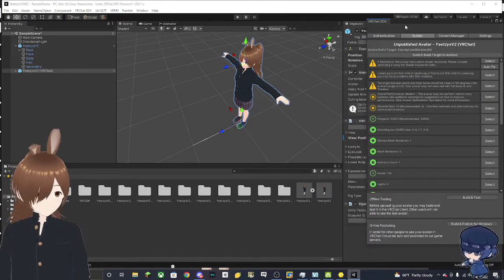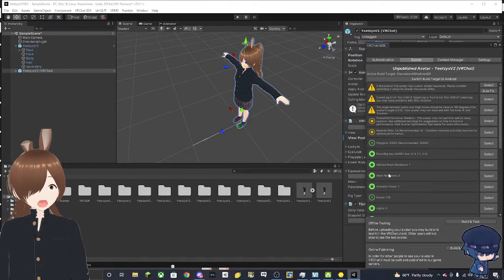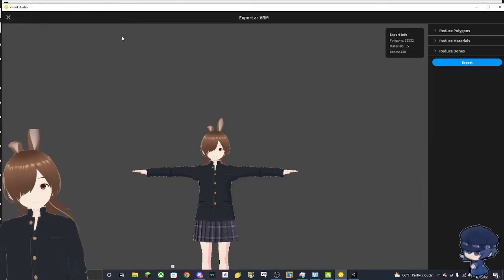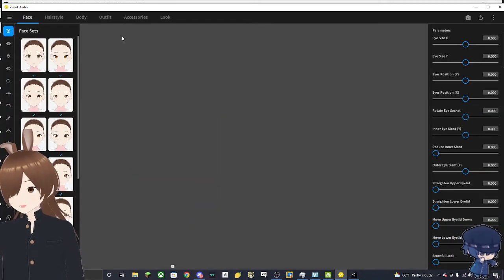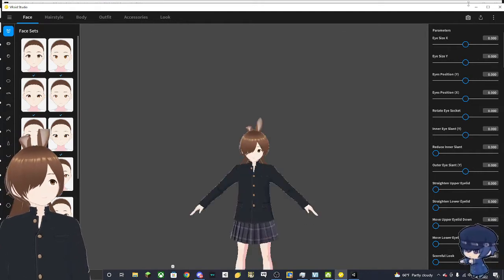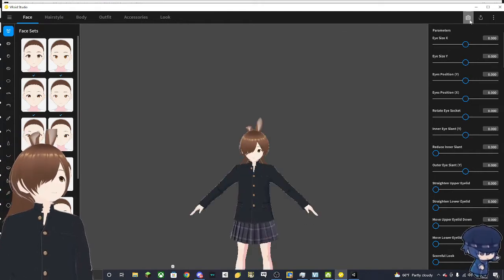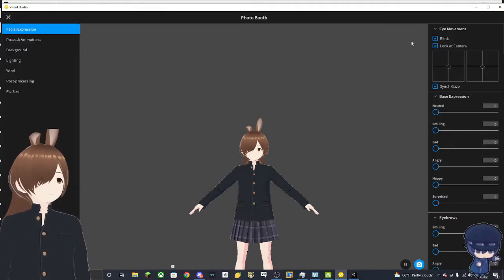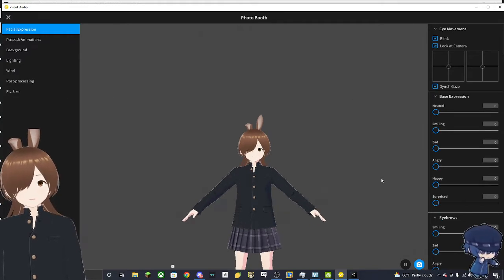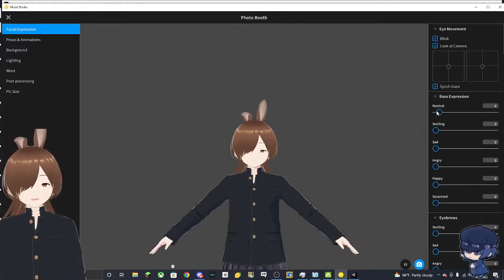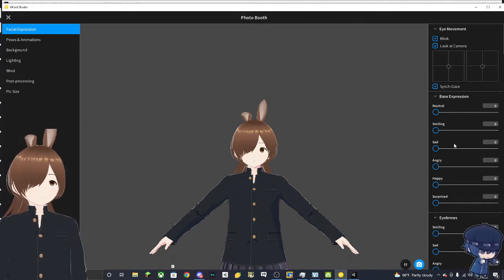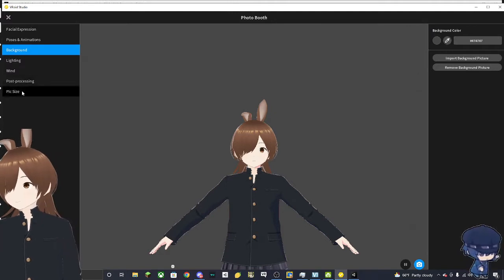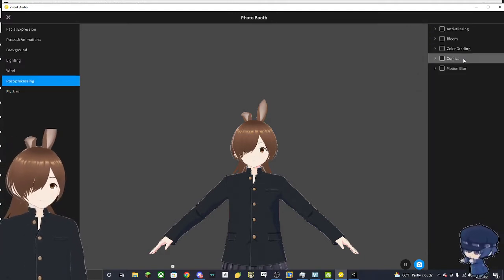Oh, also something I glossed over. I am so sorry. In VRoid Studio, I recommend for your avatar image, which I will also show you how to do around the publishing part, pressing this little camera icon right here. This will allow you to adjust the character's expressions, such as like this, and also you can import your own background image or just a color, and also post processing, stuff like that.